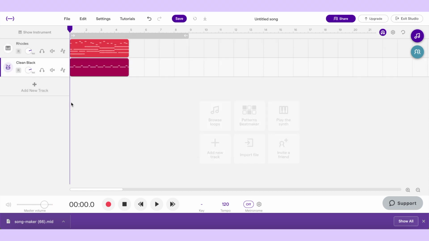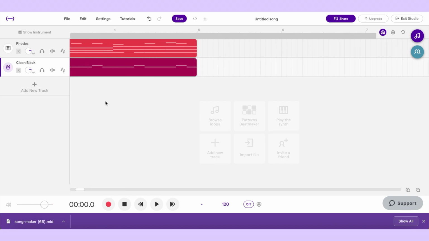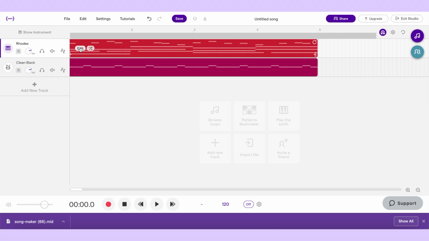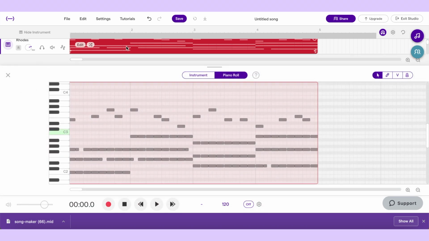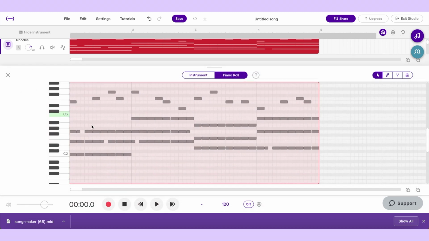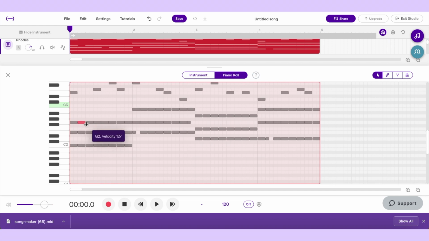You can see this opened up two instruments here. We've got a Rhodes, which is kind of like a keyboard, but it'll sound a little bit more synthy. And then this clean black, which is a drum. Now you can see when I zoom in that some of these chords don't totally look right. A couple of these spots just got cut off. I'm not completely sure why this happens, but if you happen to know, go ahead and put it in the comments below because I've never been able to figure it out.